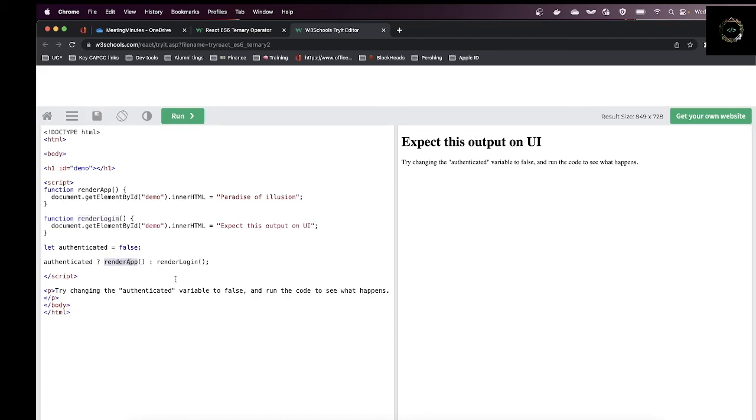Because the expression that ran wasn't this one. It was not the render app, because the render app function renders Paradise of Illusion to the UI, but the render login method can only run if the value is false in this location. So render login is what ran, so expect this output on UI is what we got on the UI.